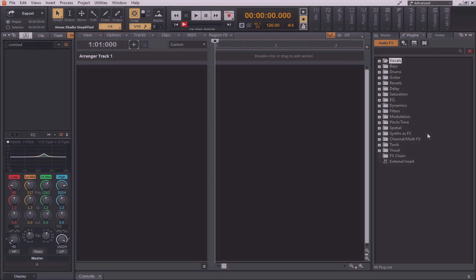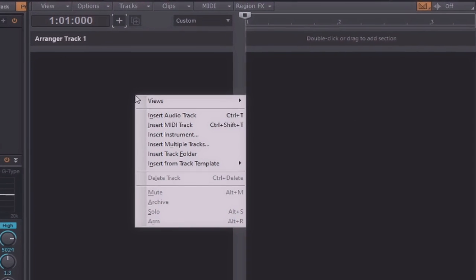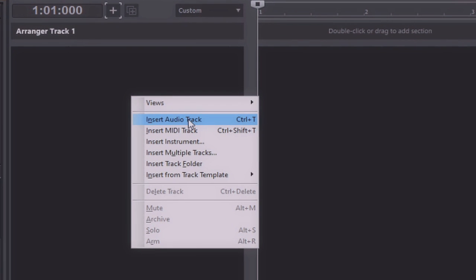There are a couple of different ways to insert a track within Cakewalk by BandLab. One, I can simply right-click here and go to Insert Audio Track. You'll also see just to the right of this that there is a keyboard shortcut, Ctrl+T, which will do the same thing.